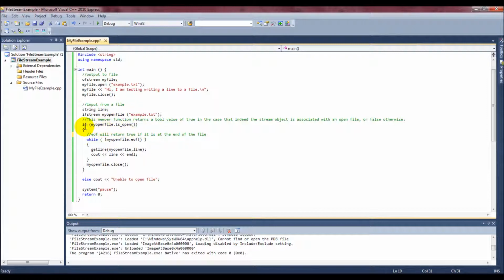So while that is true, then while not end of file. If it is the end of the file, it'll stop this while loop. But if it's not the end of the file, it'll get into this while loop and continue on while it's not the end, and get the line from myOpenFile and put that string into line, which is a string. So we'll get every line, and once I get the line, I print it out to the screen. And if it doesn't exist, it prints "Unable to open file." Okay, and then system pause.